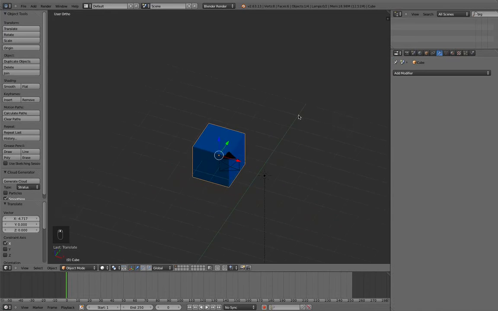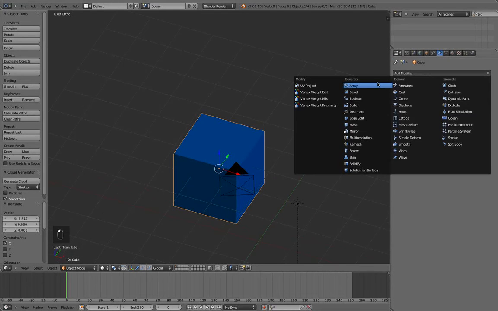Also very crucial is the modifiers panel. This allows us to add different things to, or different, damn it, words, I hate you. I want different words. I want words that I know. This allows you to add different modifications to your mesh.